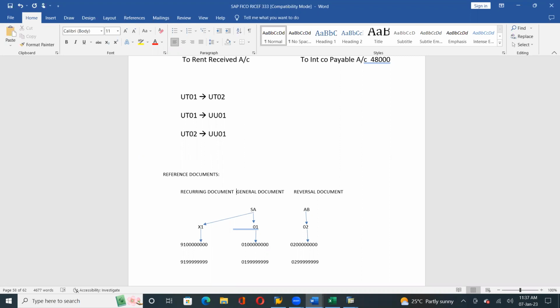Next, write down: a recurring document can be created with sequential dates and non-sequential dates. Sequential dates and non-sequential dates.